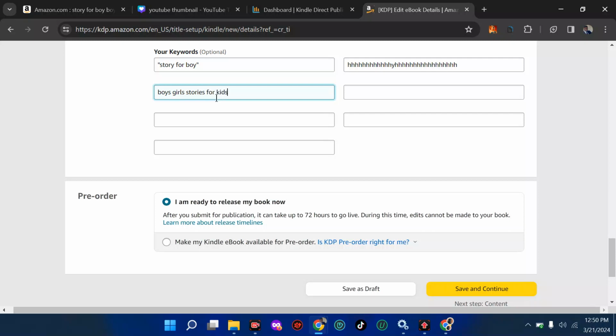for kids. What Amazon will do is, since there is no quotation mark on this, Amazon is going to use different kinds of variations. And one of the variations it's going to do is try to use this to form a sentence, which means it's going to be something like stories for kid girls, stories for kid boys.